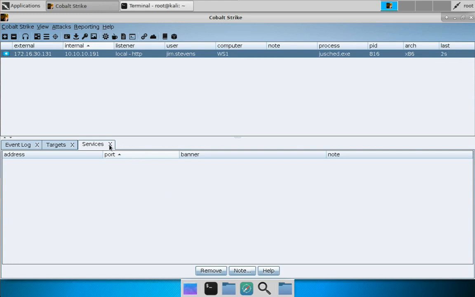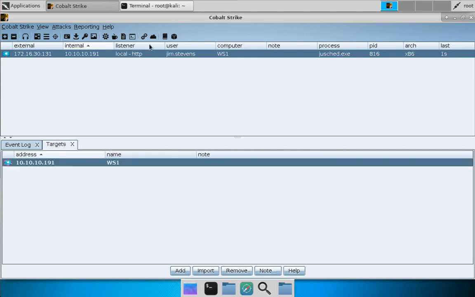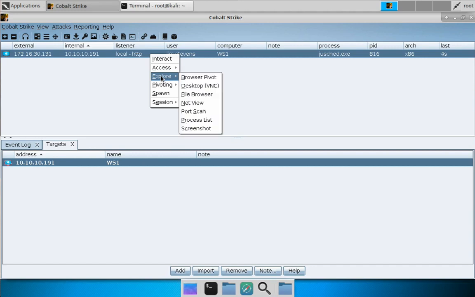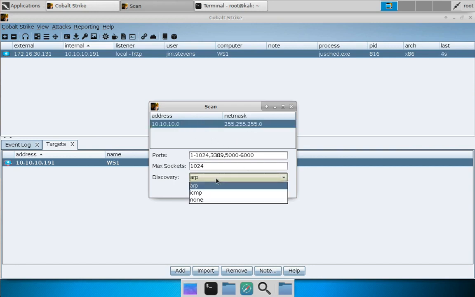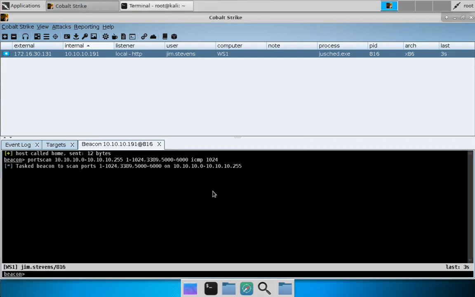One way to populate this model is to port scan. And that's what we're going to do now. Let's right-click, go to Explore, Port Scan, and this will open up the port scan dialog. And when our beacon checks in, we will get a list of networks that the target system resides on. Let's highlight this network, choose a discovery method, and press scan. And when our beacon checks in, the port scan tool is now off and running.